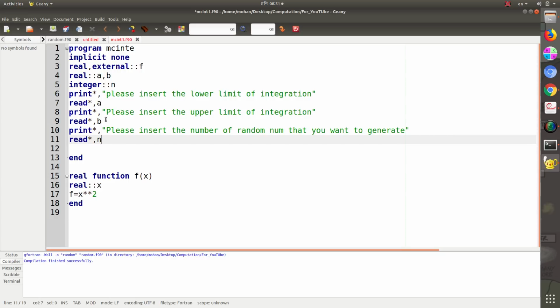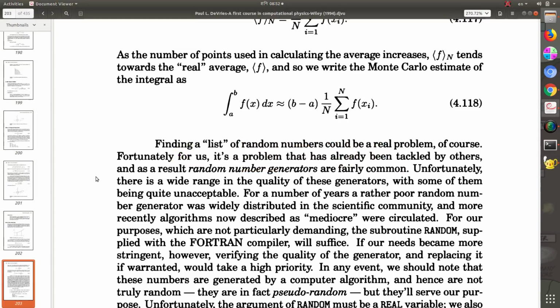Make sure that this is the statistical method to find the integration of the function. Any statistical method assumes that the number of data should be as large as possible, so use the value of n as large as you can. So we give input a, b, and n. We define the function as I said previously. This is the formula of the function.